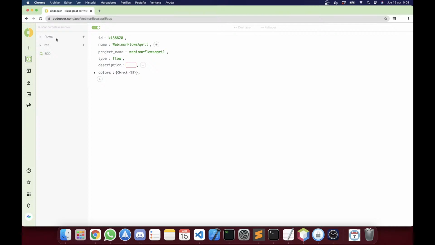This is where you are going to have all the files from your project, and since this is a flow project, you are going to have a flow folder. This is where you are going to edit your flows. Each flow is going to be one file. Then you have the rest folder. Here, in case you are going to need images or fonts or videos, you can place them in this folder. And then you have the app file, which has the main configuration for your project.